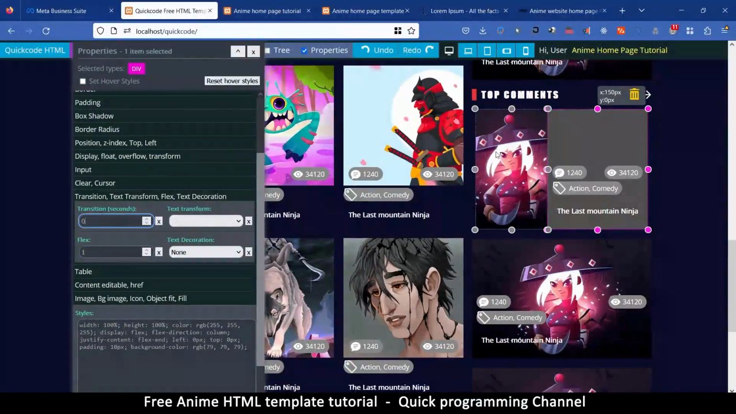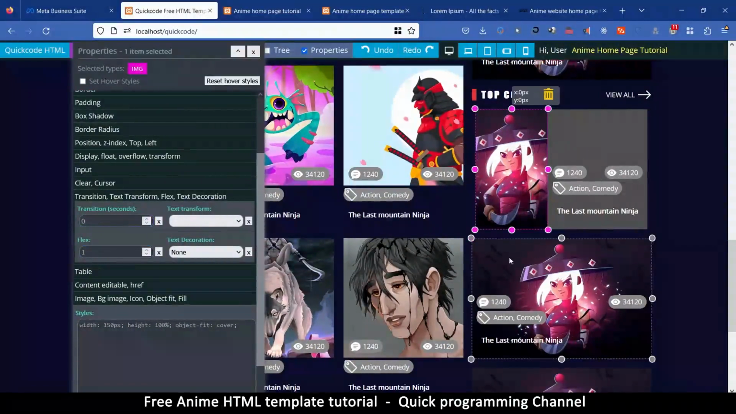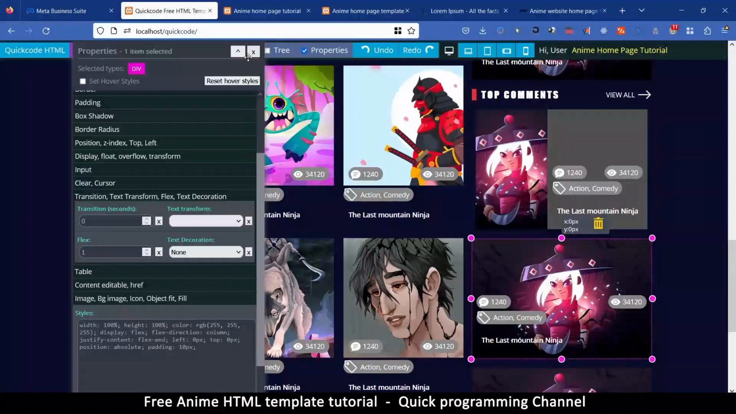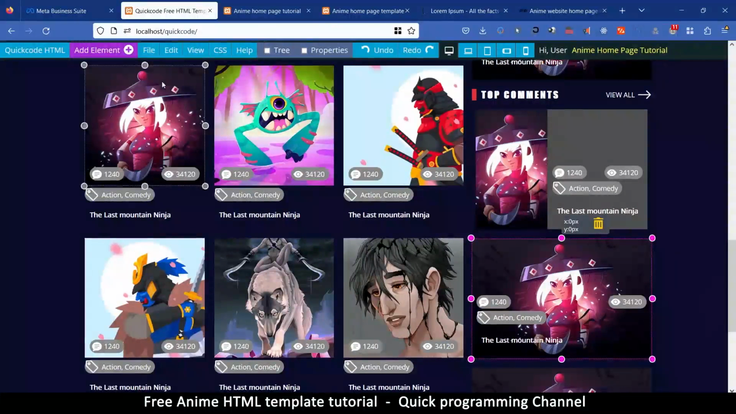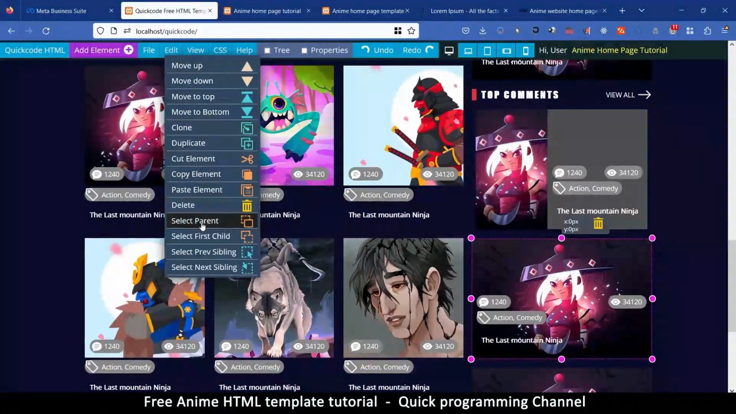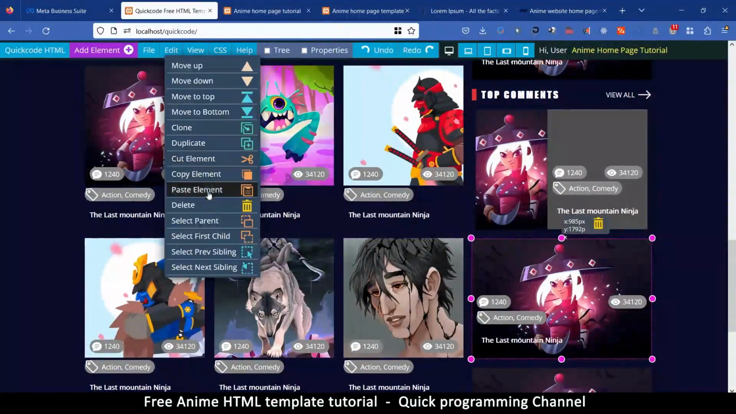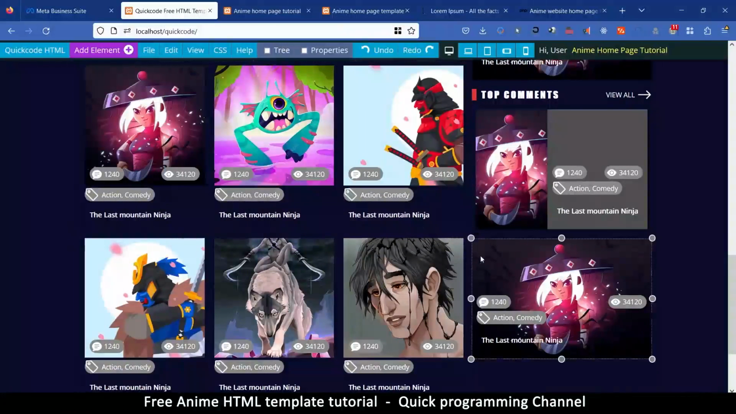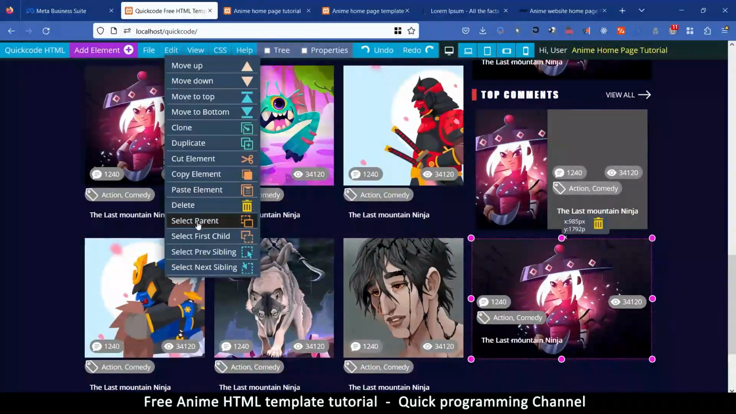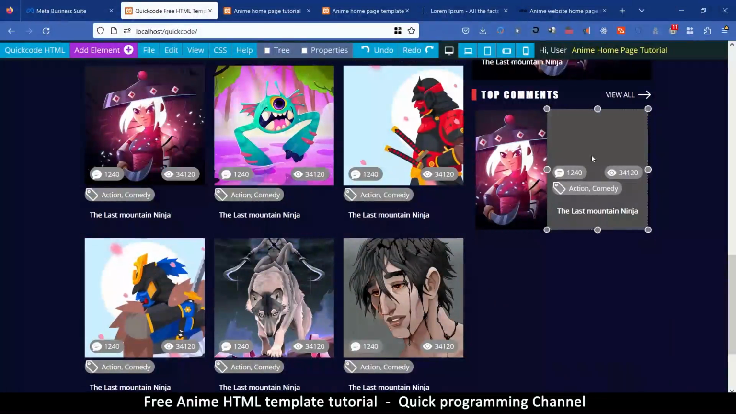Anyway, so you can do all the edits you want until it satisfies your curiosity. Select parent, select parent. Okay, I went too far. So I know I have to move twice. Select parent, and then delete. Delete. Again, select this one. Select parent, and delete. Okay, so I have this one now.